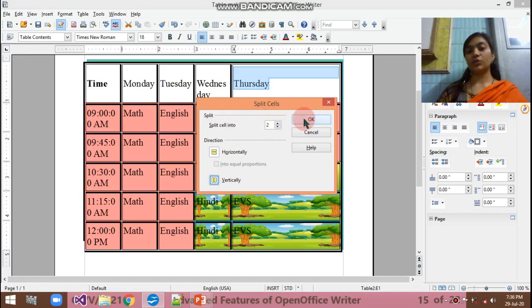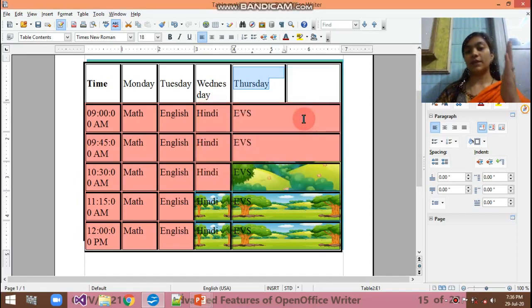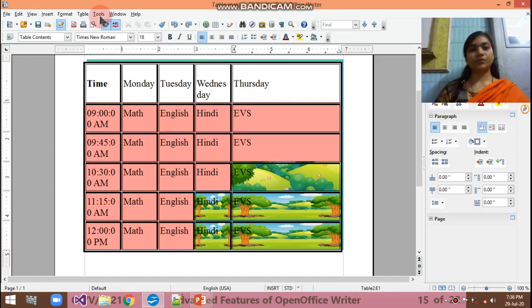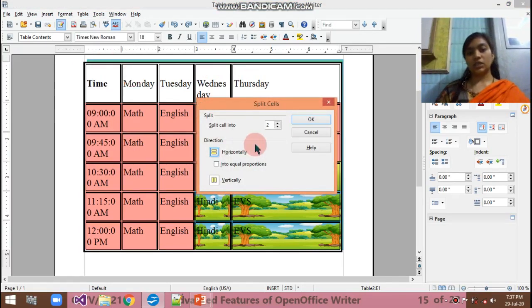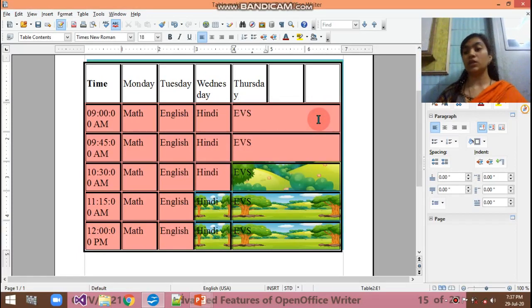If you are selecting 2, then it will be divided into 2. You can see that this is the Thursday, and there will be another one for the next. If you are selecting 3, it will be split into 3. Split cells into 3, and I select vertically just because I want to divide in the vertical form. Okay, so you can see that it is divided into the vertical form also.